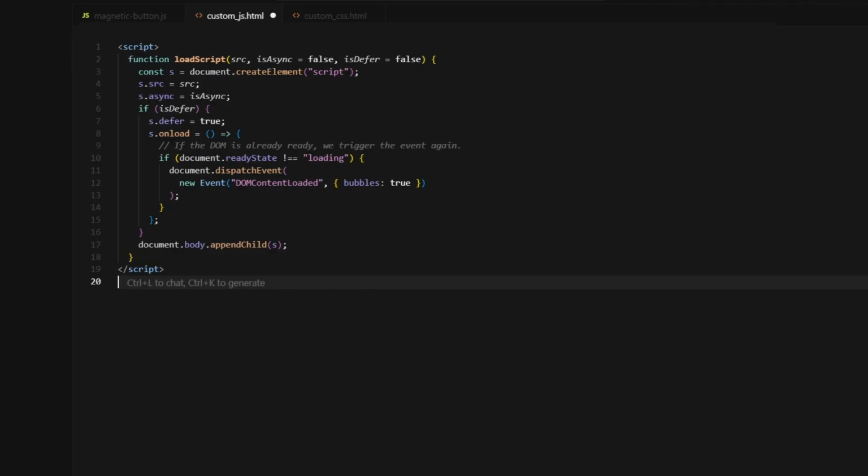the normal synchronous way. Inside the function, we create a new script element by calling document.createElement('script'). This is how we dynamically create script tags with JavaScript. We set the source attribute of that script element to the source parameter that was passed into the function, and we set the async property on the script element to the value of isAsync. When isAsync is true, the script can download and execute independently of the rest of the page. If false, it won't use the async behavior.